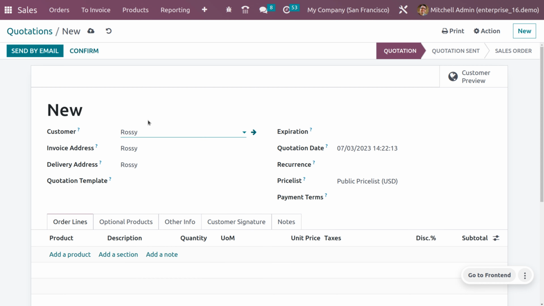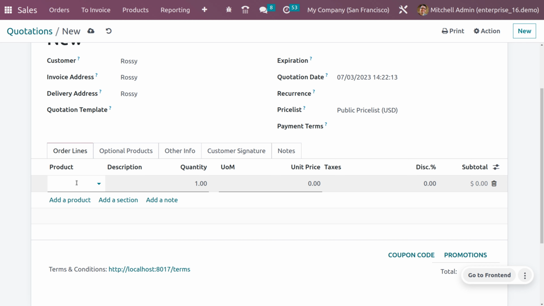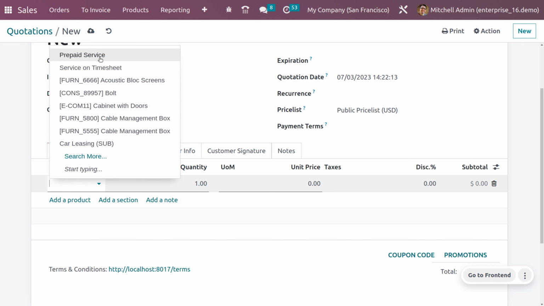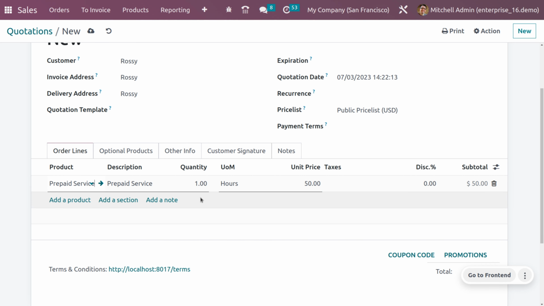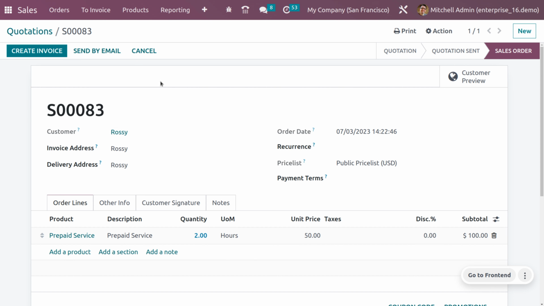Let the customer be Rosie, and here you can also choose the product. So here you have to choose the product that is Prepaid Service, and you can also set the quantity over here. Currently we are requesting one quantity, which will be 1 hour because the unit of measure is hours. If you change the quantity, you can see the unit price will change accordingly. Now you can just save this and confirm the order.